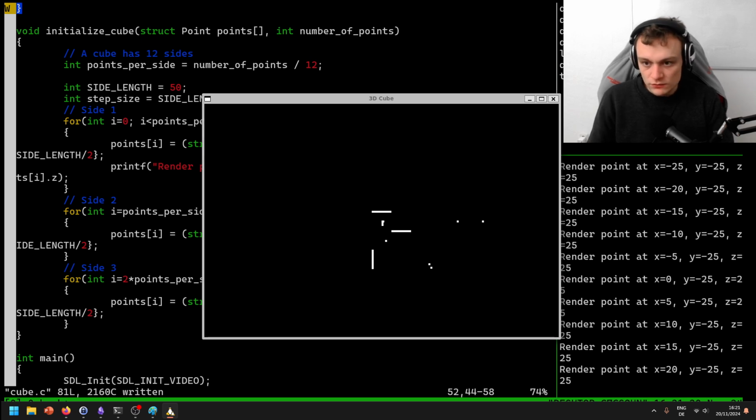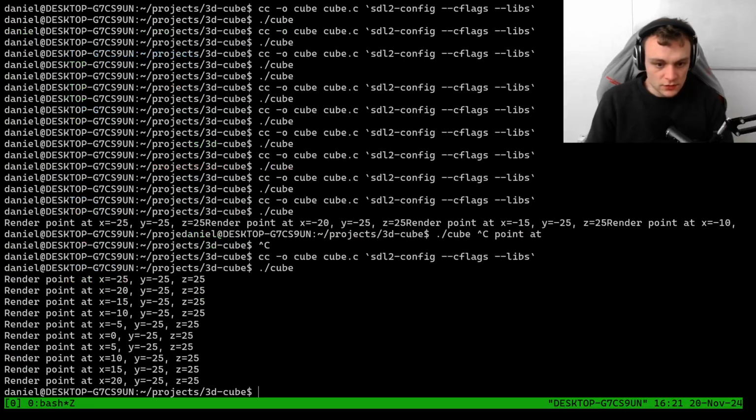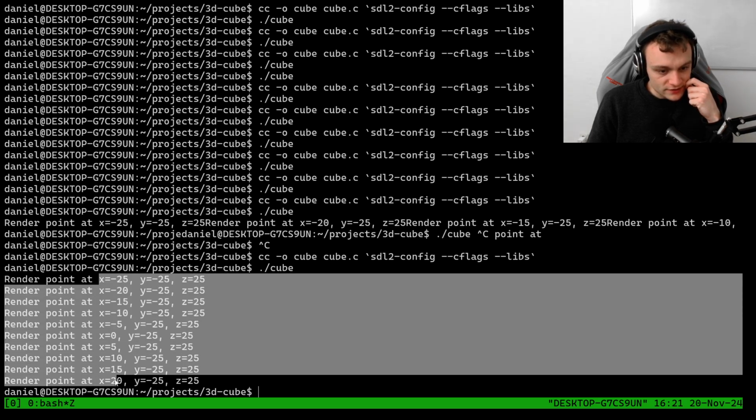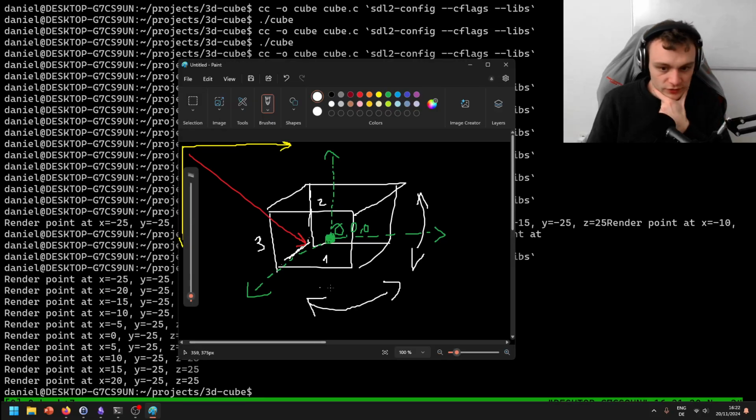Okay, let's have a look at what the printout says. X starts at minus 25, Y as well, and Z is 25. And then X is incrementing, the others are staying constant, which is good. So only the X is incrementing, which is perfectly corresponding to this line down here.